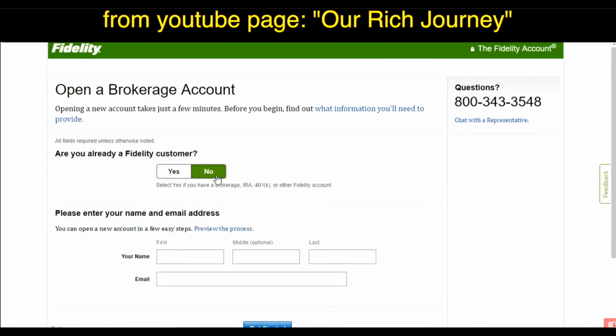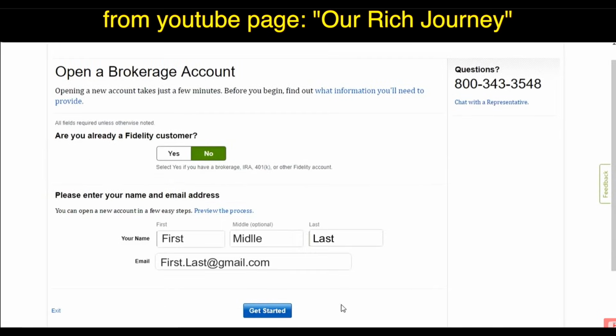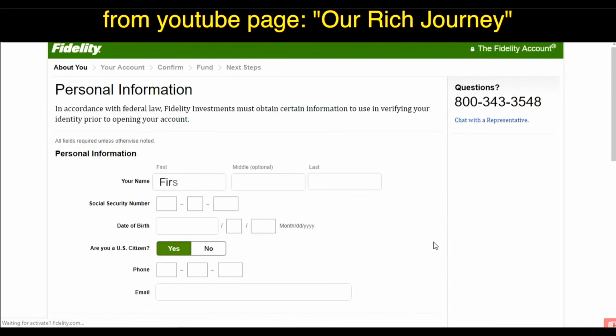When you get to this screen, Fidelity is going to ask you if you're an existing customer. Click no, and then begin to fill out your personal information: your name, your email address, and then click Get Started. On the next screen, you're going to fill out more personal information, including your name, social security number, date of birth, whether or not you're a U.S.